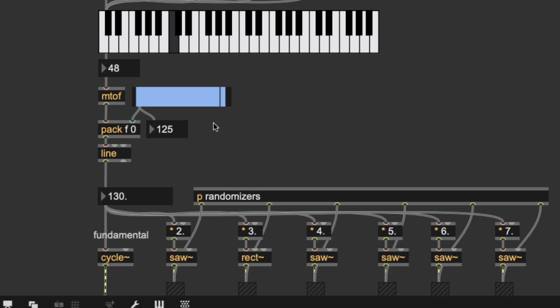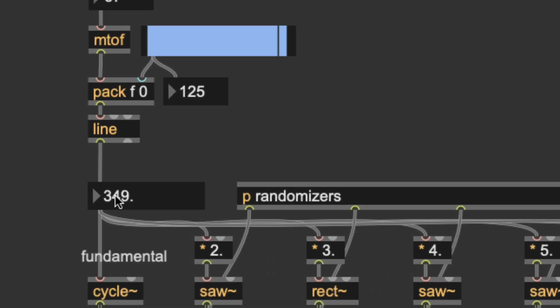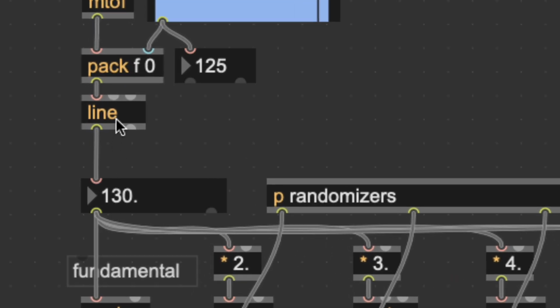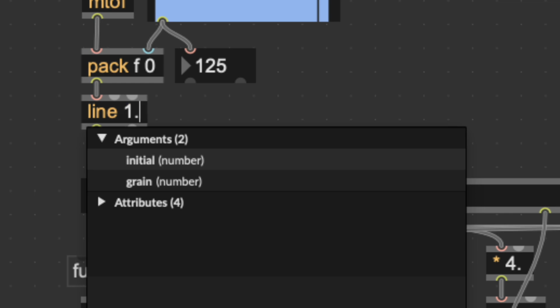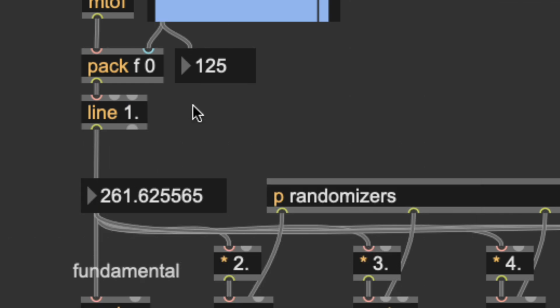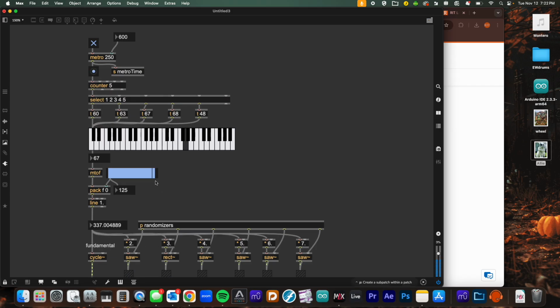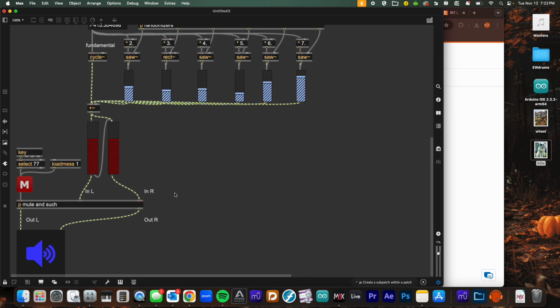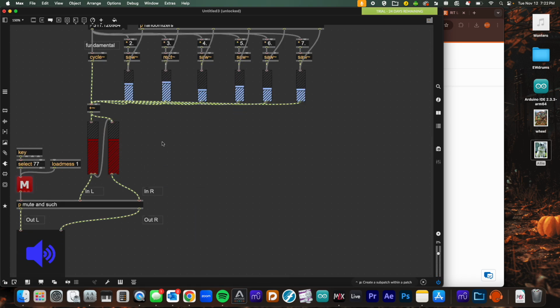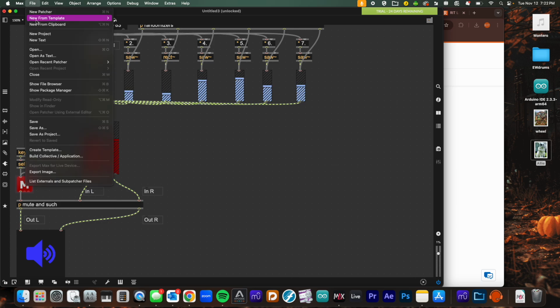Okay. Notice too that I've dropped my decimals. And the reason is because I didn't define this line object with a 1. Now it's going to ramp. Doesn't really matter though. Okay? Let's add the reverb and delay right now because it's a good time and it'll sound way better.